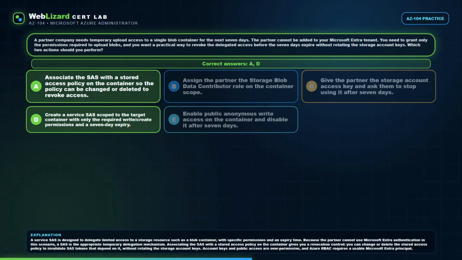The correct answers are A and D. A service SAS is designed to delegate limited access to a storage resource, such as a blob container, with specific permissions and an expiry time. Because the partner cannot use Microsoft Entra authentication in this scenario, a SAS is the appropriate temporary delegation mechanism. Associating the SAS with a stored access policy on the container gives you a revocation control. You can change or delete the stored access policy to invalidate SAS tokens that depend on it, without rotating the storage account keys.